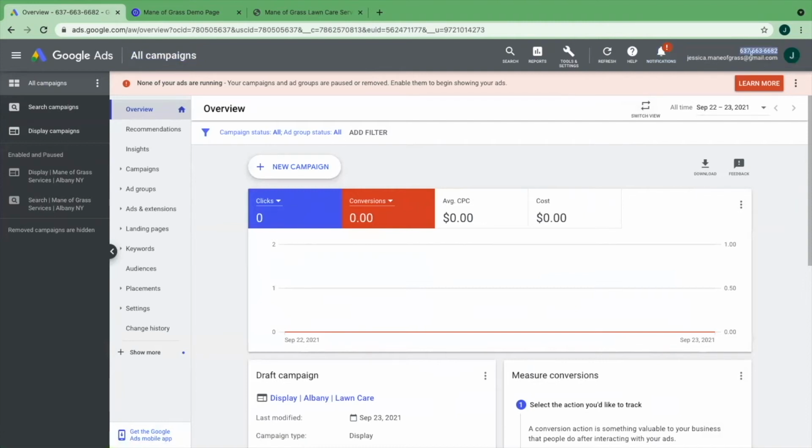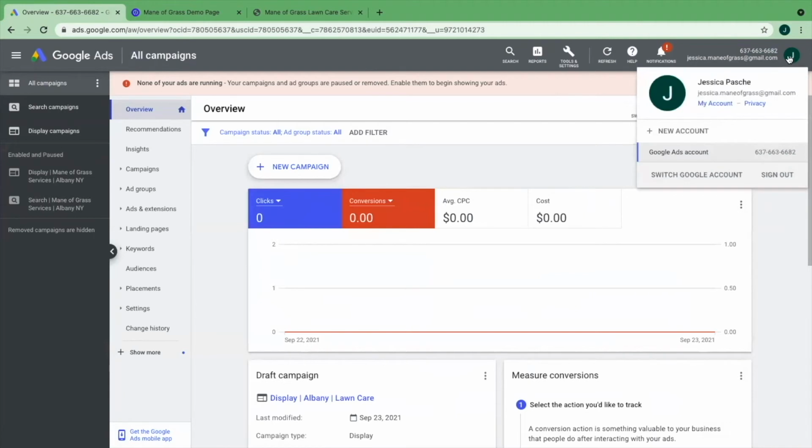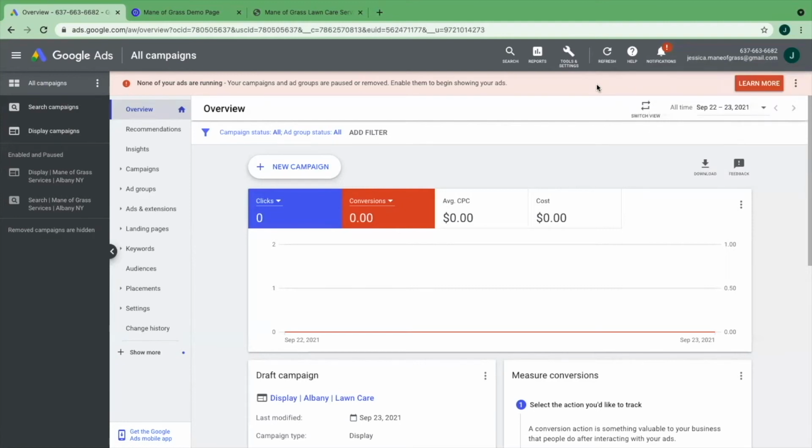this is your Google account number. So if I click over here, you're going to see your Google Ads account, and then you're going to see your Google Ads account number, which is a 10-digit number. And so if you ever have any billing questions, or if you need to reach out to Google, the first thing that you're going to need to provide them with is your Google account number.